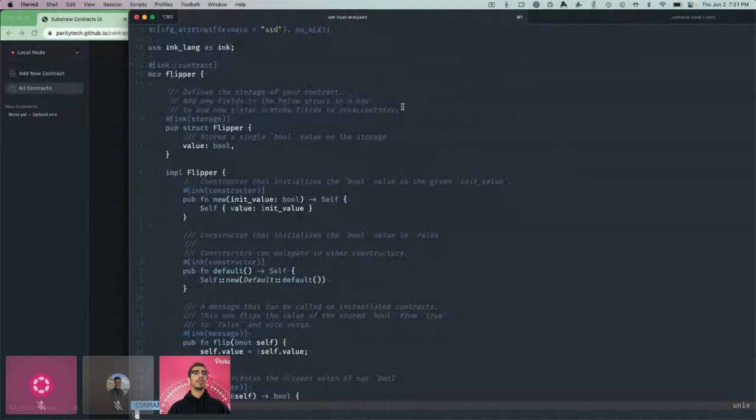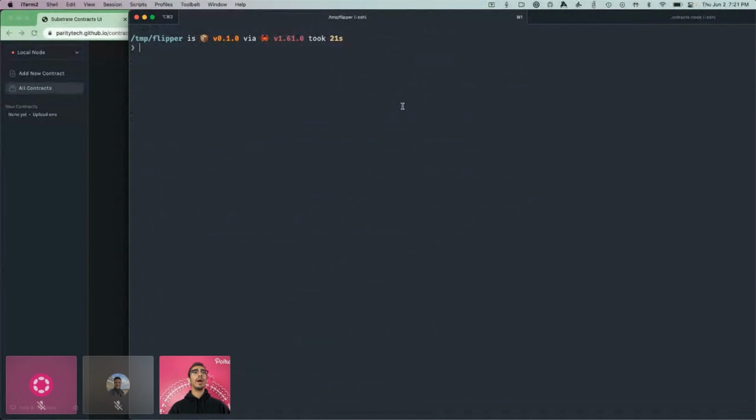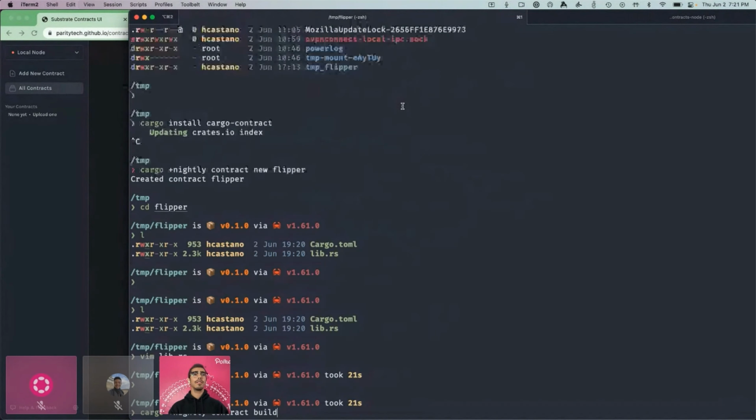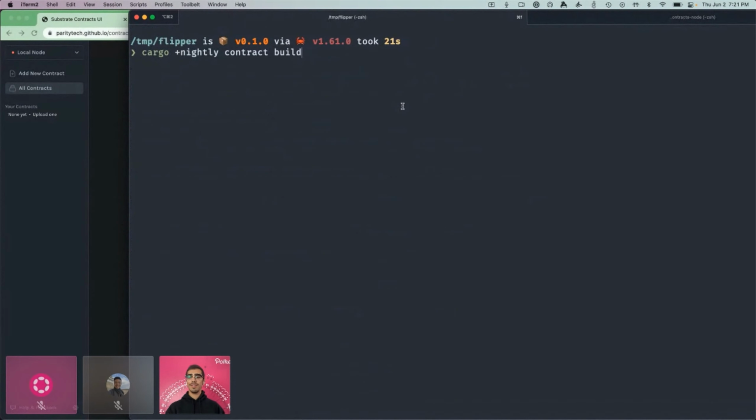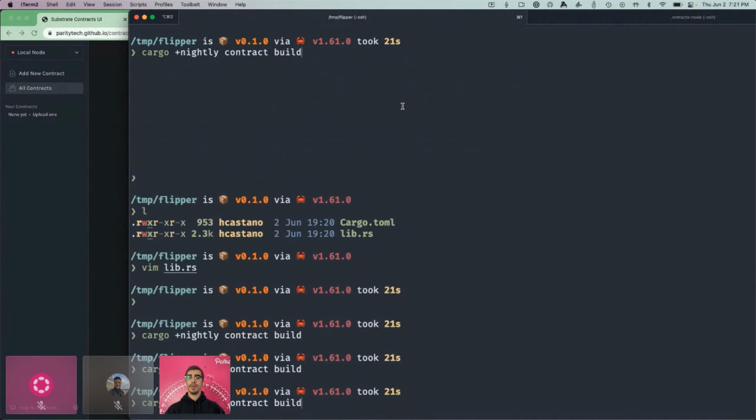We can, let me close this. We can go ahead and build it using cargo contract build. Increase font. Big enough, bigger. Do one more, just to be safe.